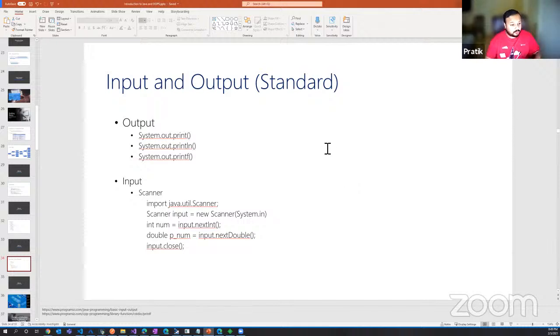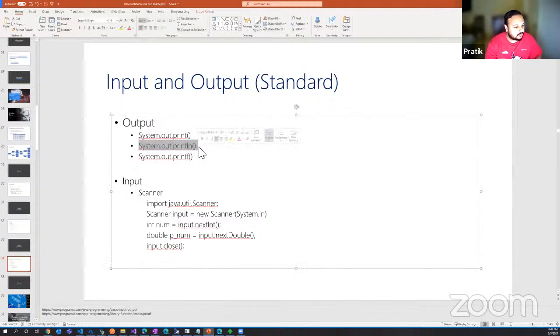So output and input. Output we already talked about. We mainly did system.out.println. There is something called system.out.print as well. The difference between system.out.print and println is that print will simply print whatever has been given to it, and println will print whatever has been given to it and then take the cursor to the next line. So next time when you print, it will be printed on a new line.